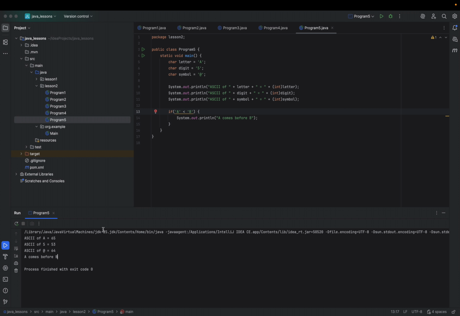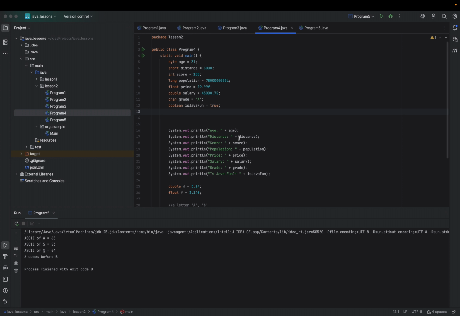All right, now let's talk about boolean. As you can see in our previous program number 4, we do have boolean, right? Is Java fun? True, right? It can also contain false. So two types of values it can hold.